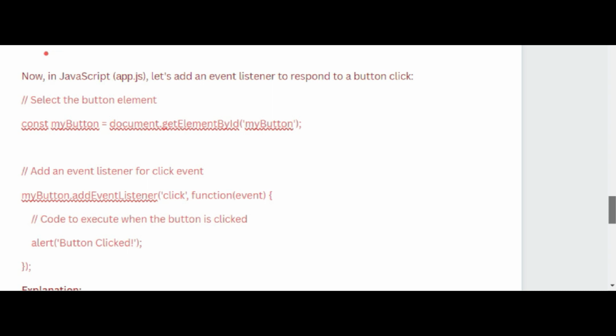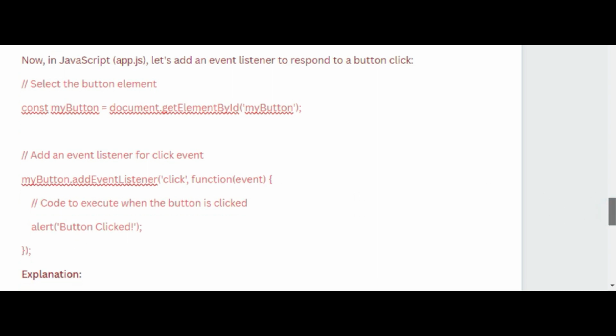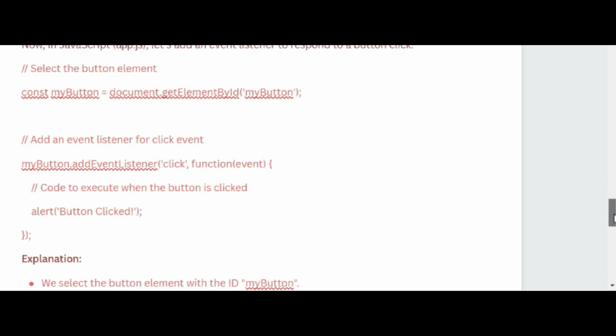Select the button element: const myButton equals document.getElementById('myButton'). And this adds an event listener for the click event: myButton.addEventListener('click', function(event) { code to execute when the button is clicked: alert('Button clicked'); }). Right? This is the way you write JavaScript in app.js to respond to the event when you click the button.